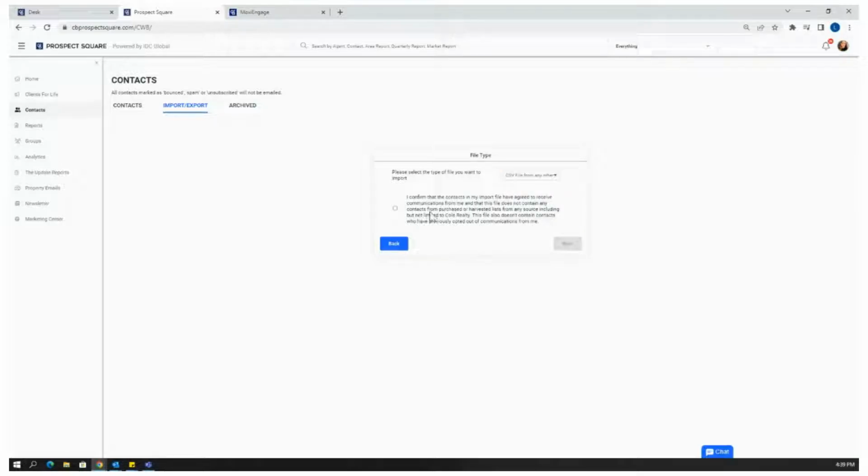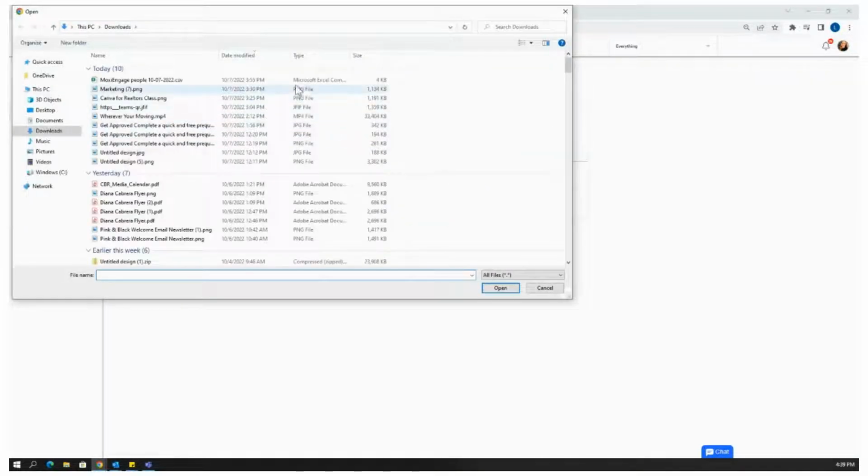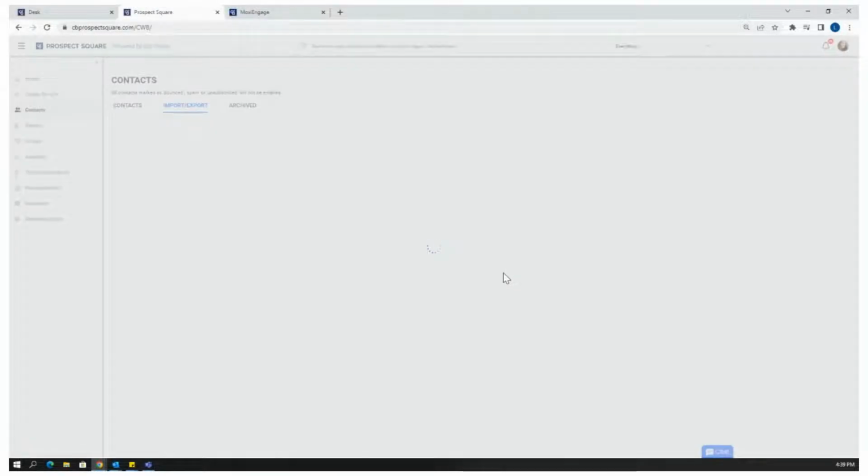Next, it is going to make me check this box in order to continue, and this is just you confirming that the contacts that you're importing have agreed to receive communications from you, and they don't contain any contacts purchased or harvested from another source, including but not limited to Realty. So you just want to make sure that you are aware of that. I'm going to hit Next, and then browse from the files on my computer. My list is here and ready to go, so I'm going to select Open.